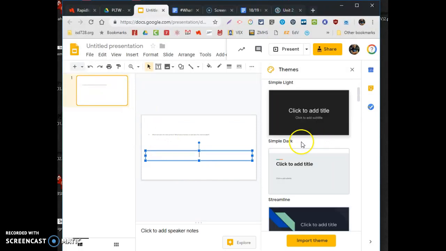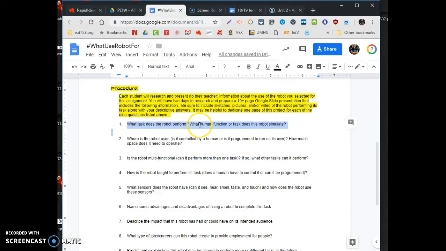To make it a little more fun and exciting for you to build and for us to grade, I would add photos. So let's say you get question number 4 and you just don't know how your robot is taught or performs a task. Maybe the robot you picked doesn't have enough evidence to support all these 10 questions. I would say scrap that robot, find a new one, and try it again.